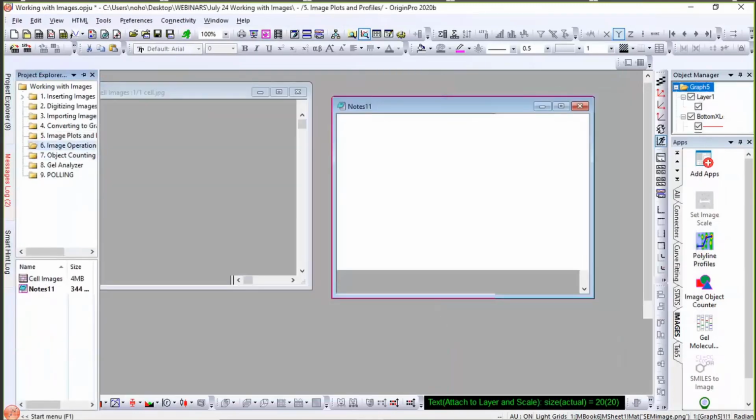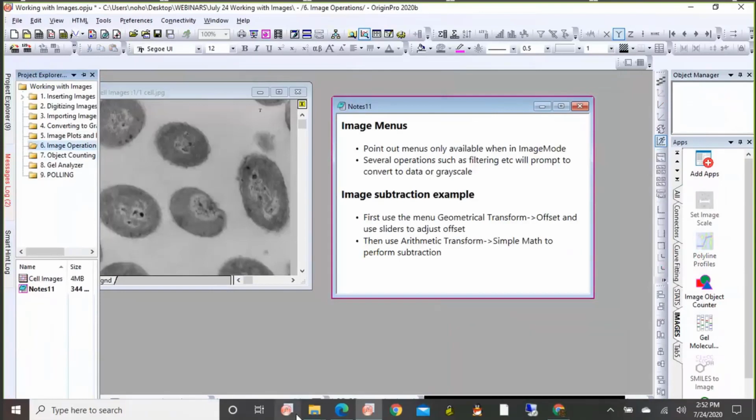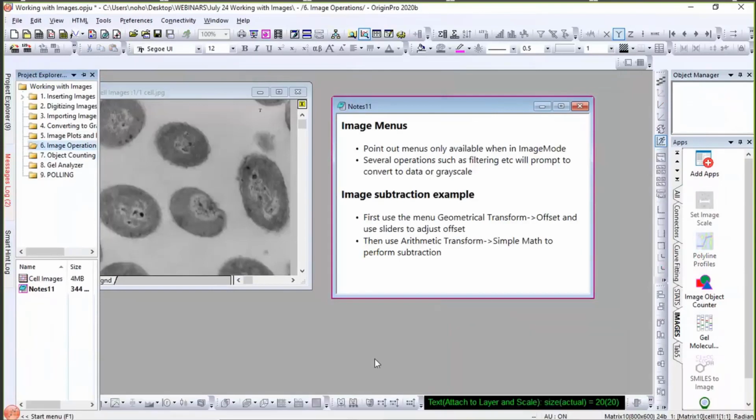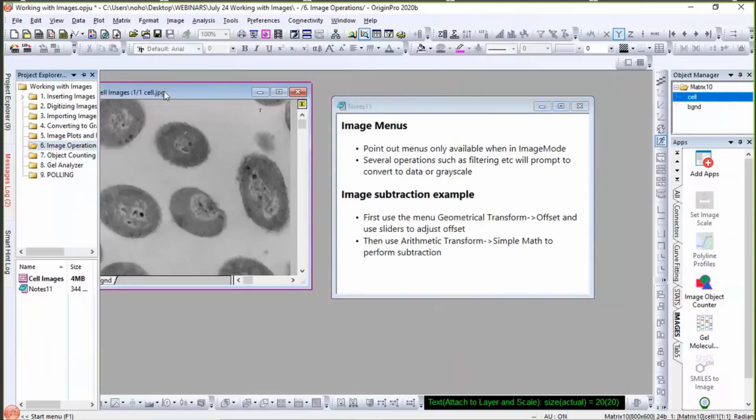Now, image operations. I'm close to an hour here. I'll keep going. If some of you decide to leave, you can always come back and look at the recording. I'll try to speed up a little here.